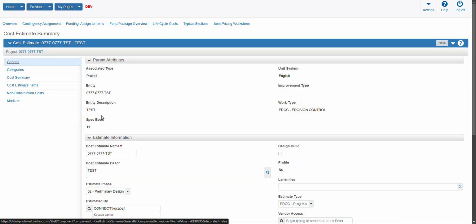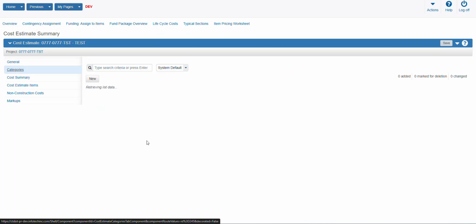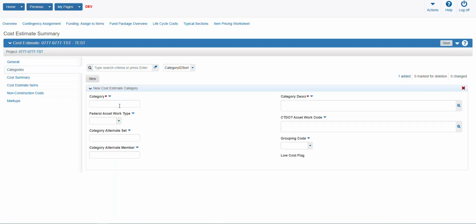And then we want to navigate to the categories tab here. So we'll click on the categories tab. And then we want to add our categories as funding sources. So our first category, I'm going to add as an example, should be 0001.